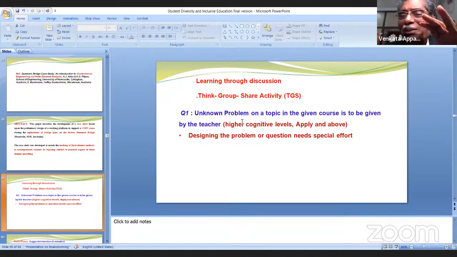If it is not possible, you design a problem which is at apply level, analyze level, right? For example, a case study you can design as a problem. You can give it to the students. First point. Second point is the students must be divided into mixed groups.